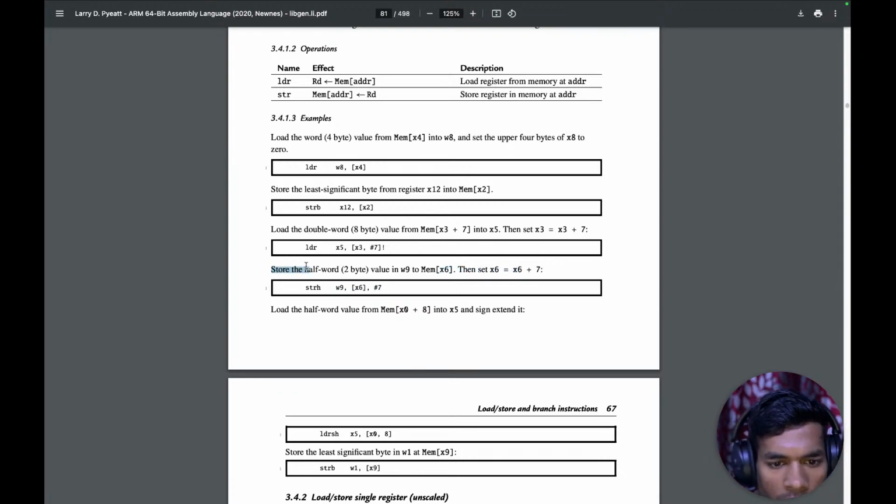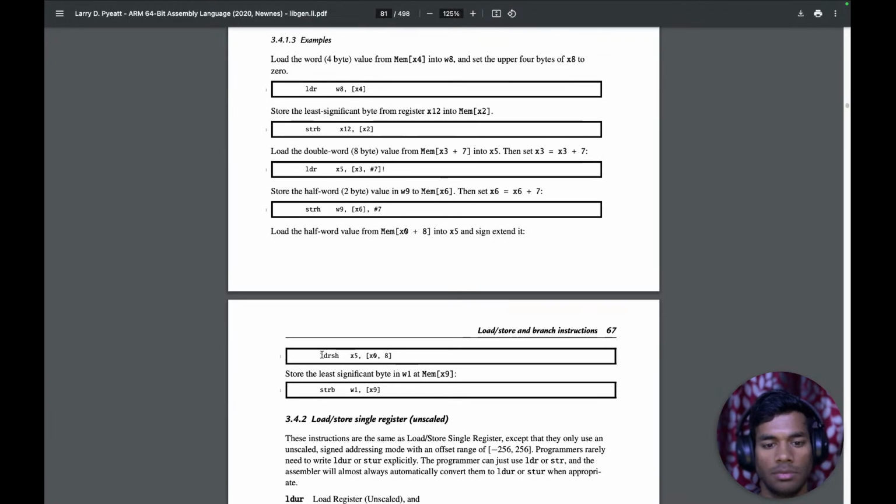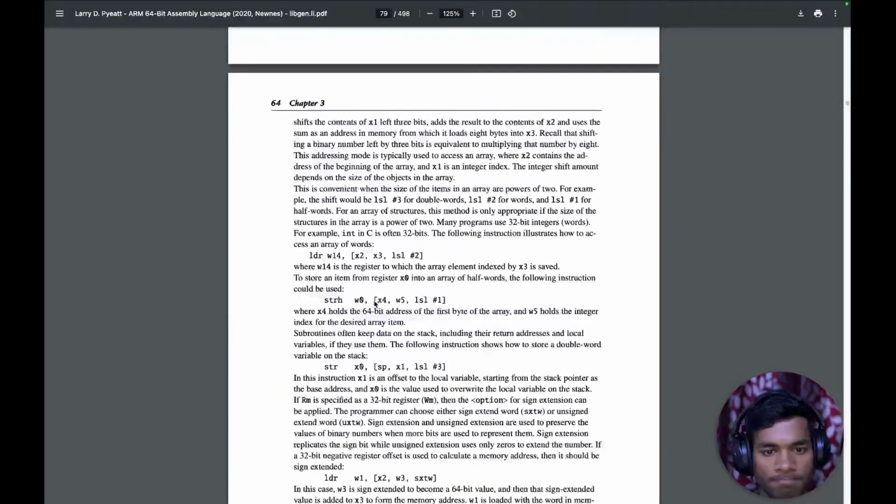Okay, store half word into memory address 6. Then load the signed half word. Load the half word value into x5 and sign extend it. Sign extend it.